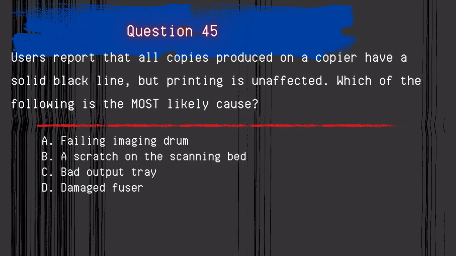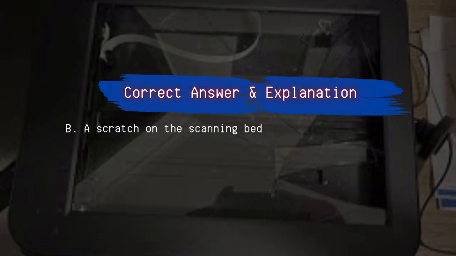Question 45. A user reports that all copies produced on a copier have a solid black line, but printing is unaffected. Which of the following is the most likely cause? A. Failing imaging drum. B. Scratch on the scanning bed. C. Bad output tray. Or D. A damaged fuser. Correct answer B. Scratch on the scanning bed.